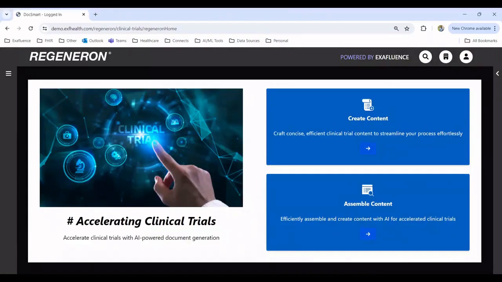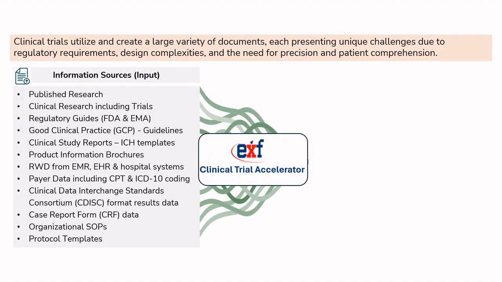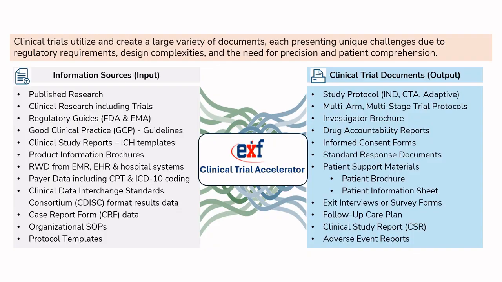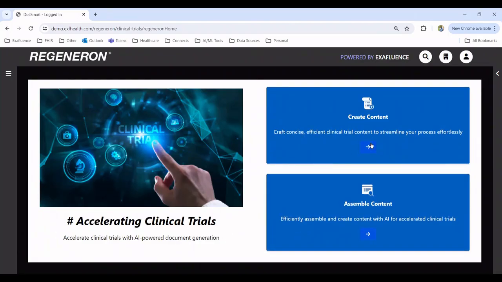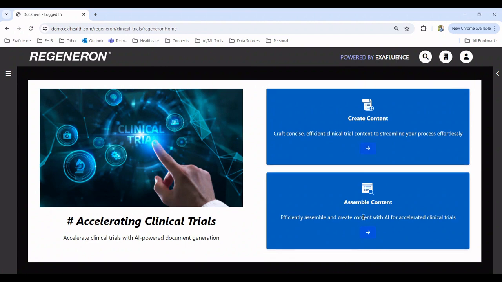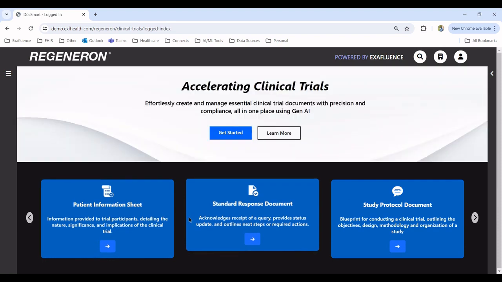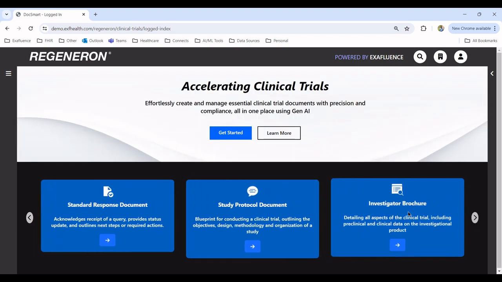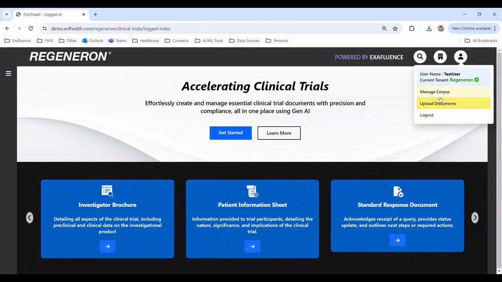Exafluence's Clinical Trial Accelerator is a suite of generative AI-based applications that help ingest and organize a variety of documents related to clinical trials and leverage this organized information to create content for a wide variety of documents. Some of the documents that are currently being developed include clinical study protocol, standard response document, investigator brochure, and patient information sheet.